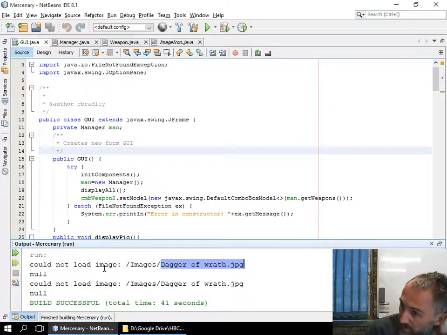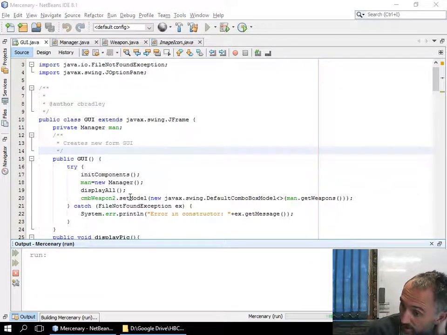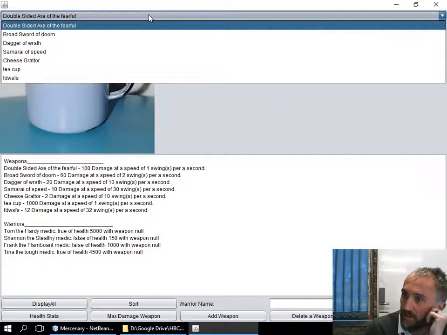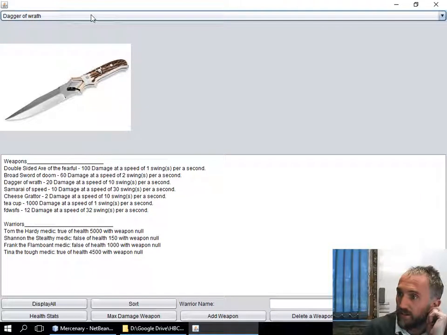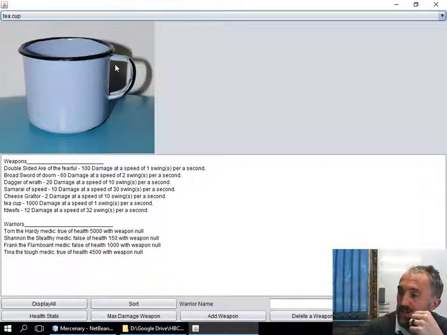Looks like it was just my spelling, so this is why it's important to ensure the spelling, but it's a good idea to set it out like this so you can see any errors along those lines. So now if I go dagger of wrath, there's a dagger of wrath. If I choose teacup, there's a teacup. So it switches between them, so I can use it from what has been selected.